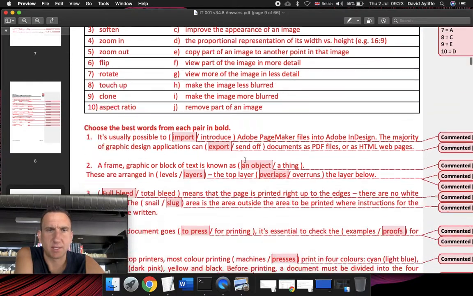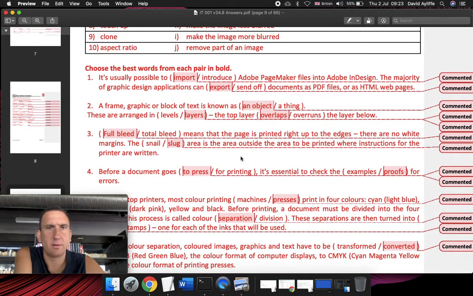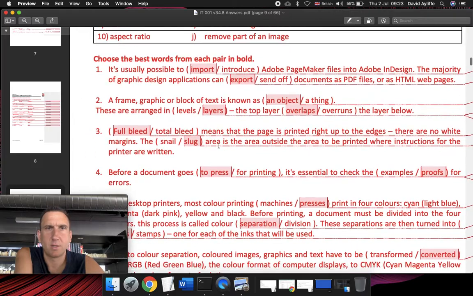Right, I'm going to use the answer key for this to make sure I give you the correct answers. So we import files. That's a strong collocation. Import files, and we export documents. So these are quite strong collocations. It's an object. It's not a thing. Okay, things. It's a very casual noun. A thing. So an object.